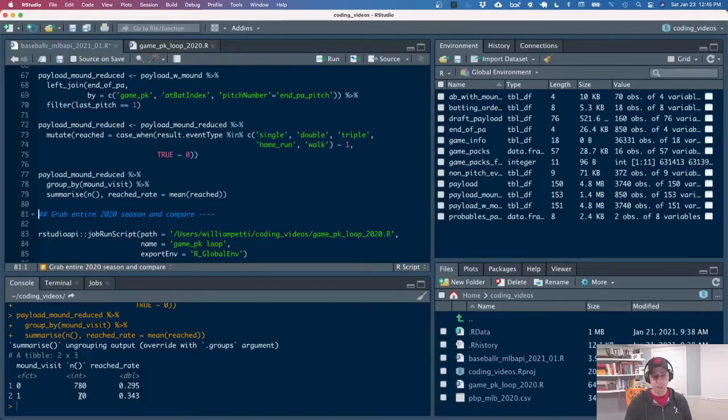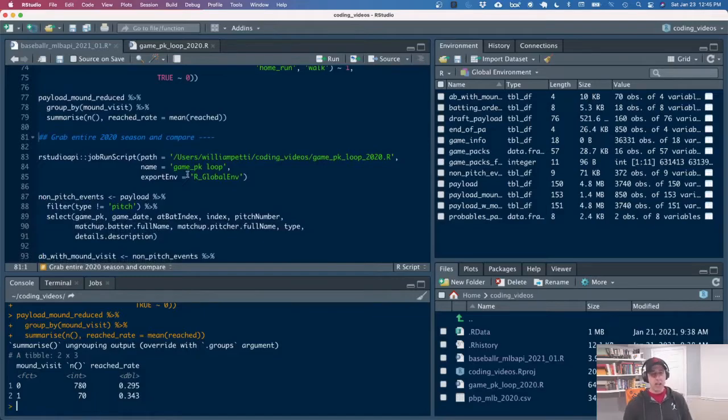What if you wanted to compare this across a longer time span, say the entire 2020 season? So a couple of ways that we can do this. We're going to need this pitch-by-pitch data from the official MLB Stats API across the entire season, right? Not something we can grab from Savant. It's going to require us to grab all the game packs for every single game and run the get pitch-by-pitch MLB function across all those game packs. It's a lot of work.